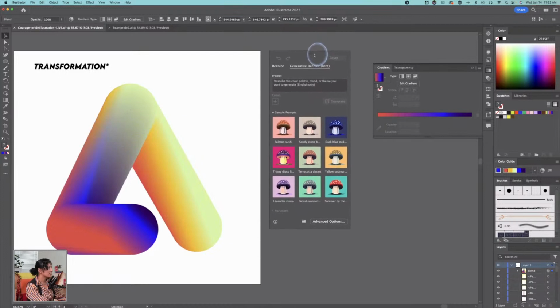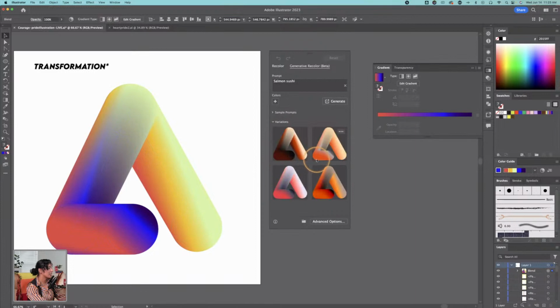Perfect. So you can see now we have this new panel, and often we have a little bit of help whenever we're approaching a new tool. So there is often presets or samples. In this case, we have the sample prompts. So you can see here we have salmon sushi, sandy stone beach, dark blue, midnight, trippy disco. Really cool. So we can select our object here and try to create different variations of our color palette.